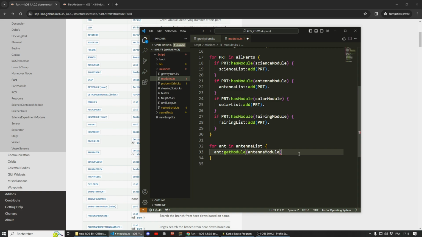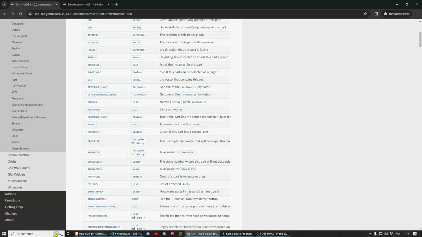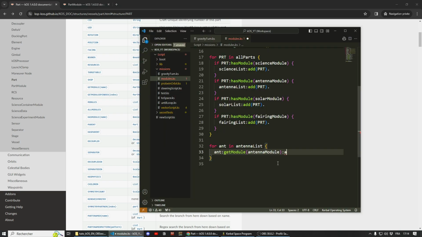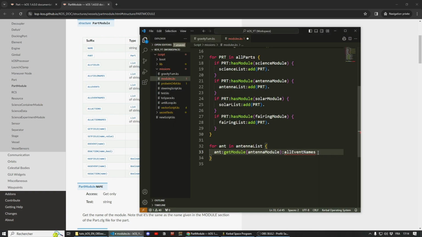And now I want all event names. Be careful, because you see here all events is with an S at the end, and all event names, there is no S at event, but there is an S at the word names. Okay, so all event names.